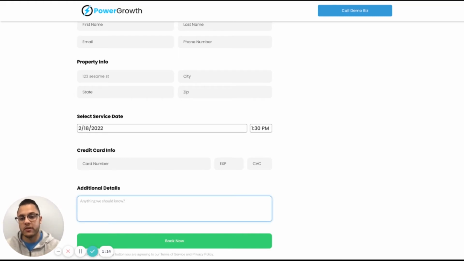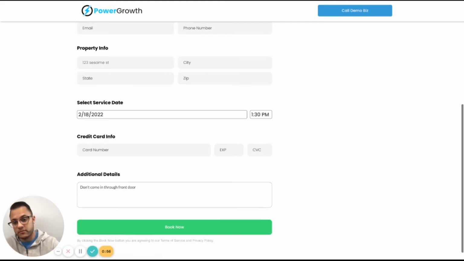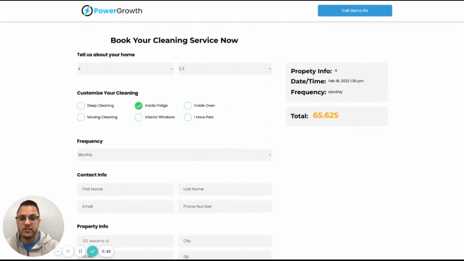And then right under that, there's an additional details notes area where they can add in, don't come in through front door. And that information would be saved and then passed on to you. And then they just hit the book now. They would get a confirmation sent to them, and you would get your reminder that someone just booked on your website. And that's it. It's very straightforward, very easy to use.